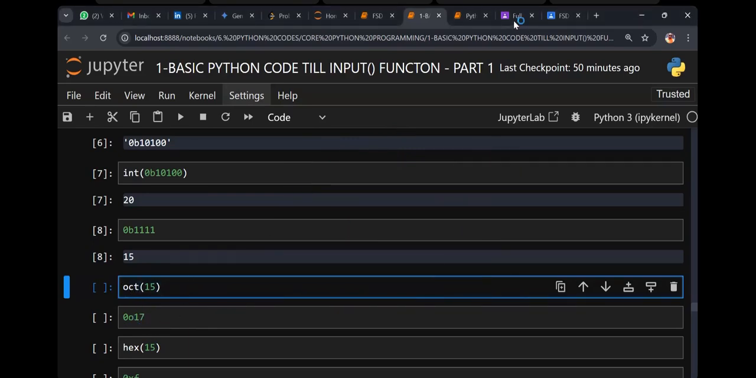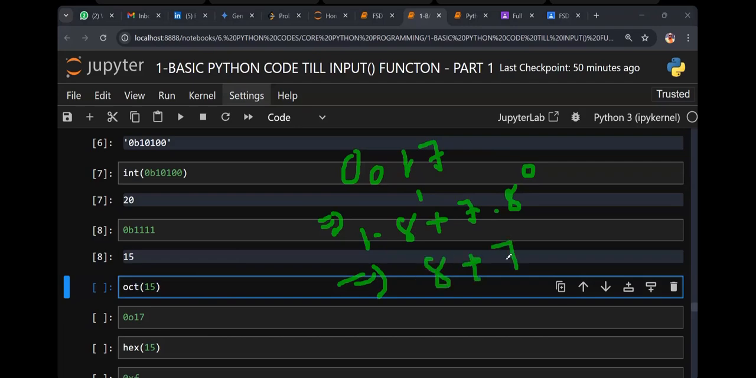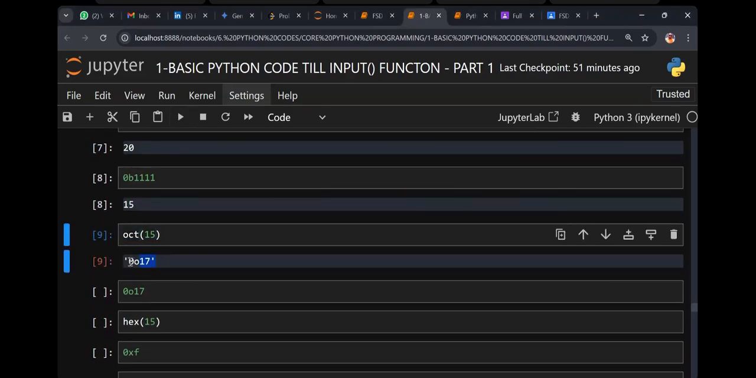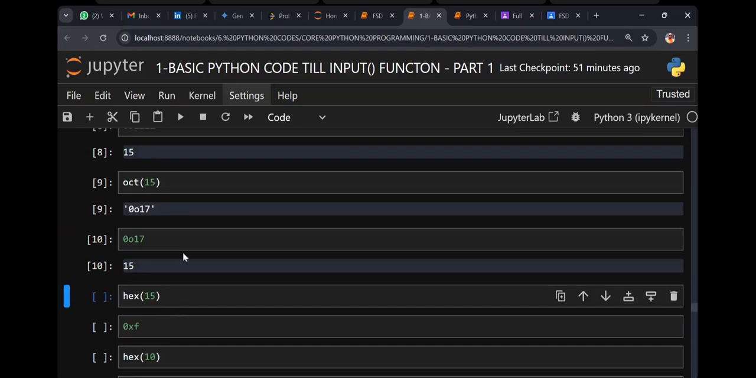So what exactly happened? 0o17. Let's apply 7 into 8 to the power 0 plus 1 into 8 to the power 1. So 8 plus 7 is equal to 15. So this is the solution. Concept clear, team? Go back. Now 15 is 0o17. Guys, did you get what I'm saying?